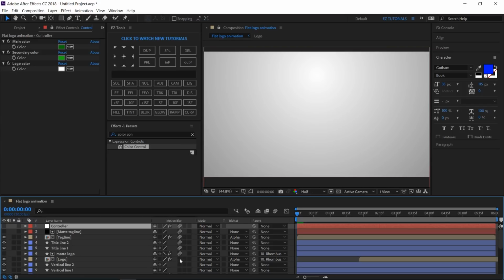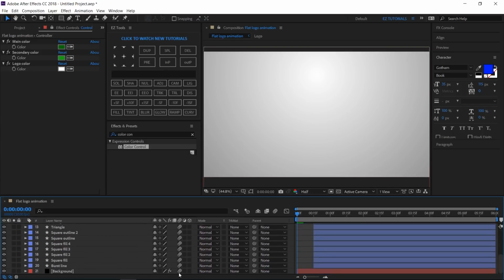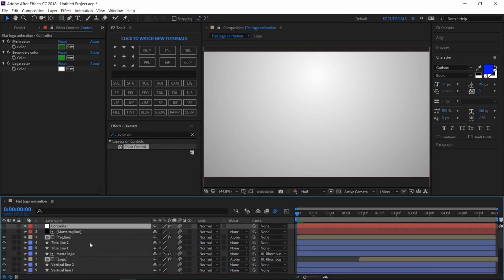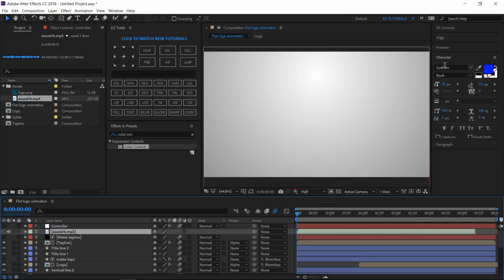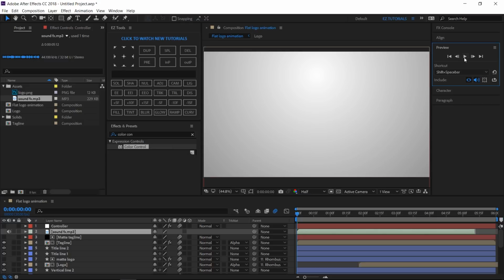Select the motion blur box on all the layers, but the background layer. Activate the motion blur from here. Bring the sound effects file into your logo animation composition, and you are done. Let's check the final result.